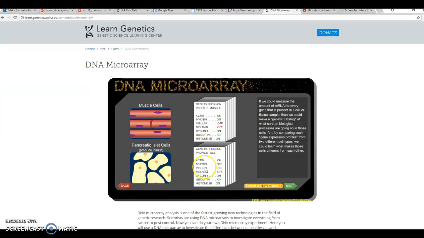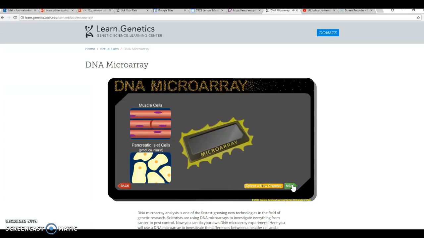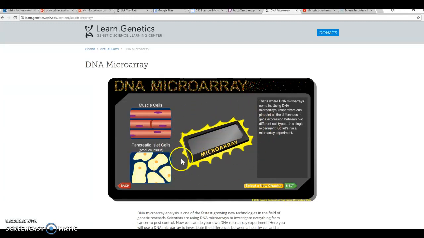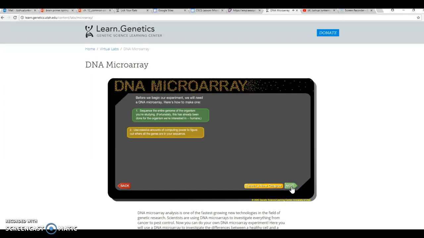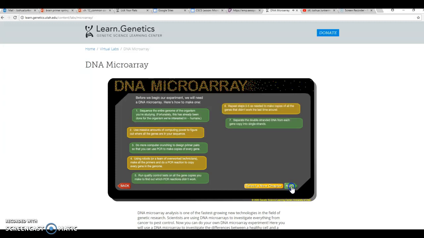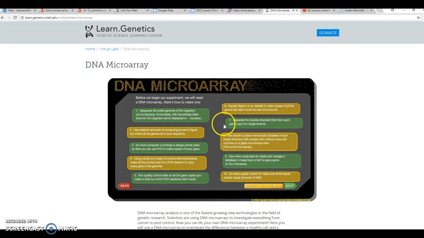All right, this is showing you different genes are turned on or off in different cells to make them different. So each cell makes their own proteins to help them. And a microarray allows you to study different cells and how all their genes are active or inactive at the same exact time, which is pretty cool. So here's all the steps. 1, 2. Every time you click, it'll give you another step. So we got step 2 and 3 here. 4, 5, 6, 7, 8, 9, and 10.